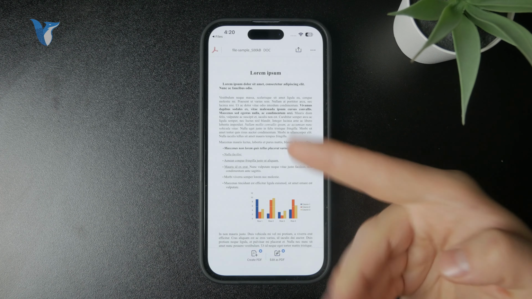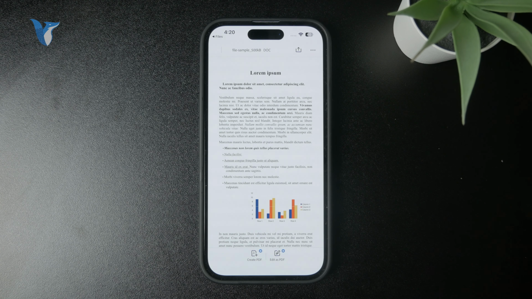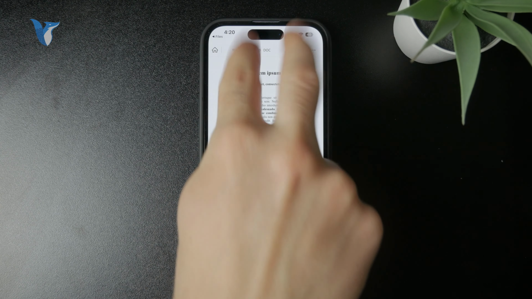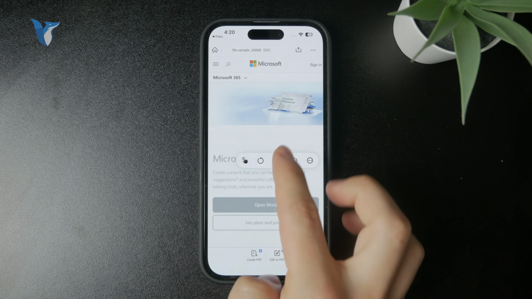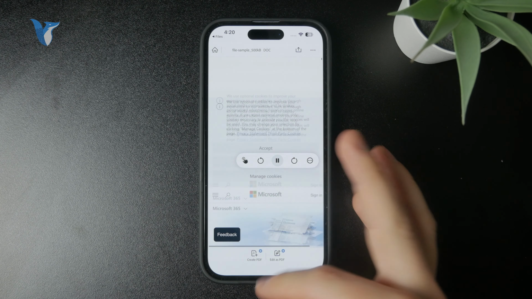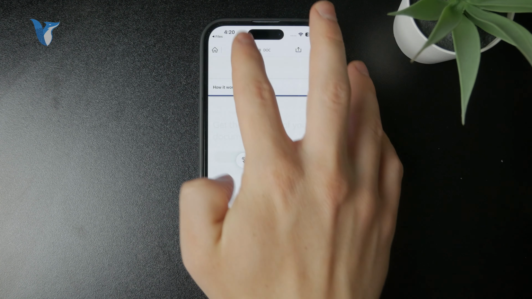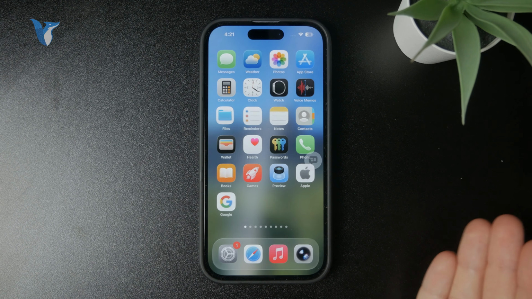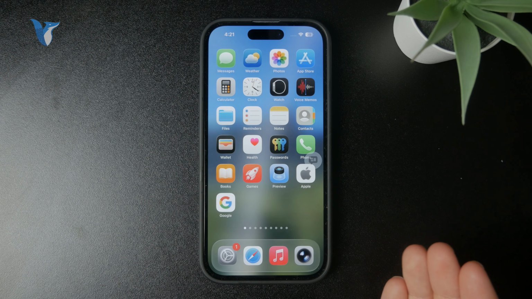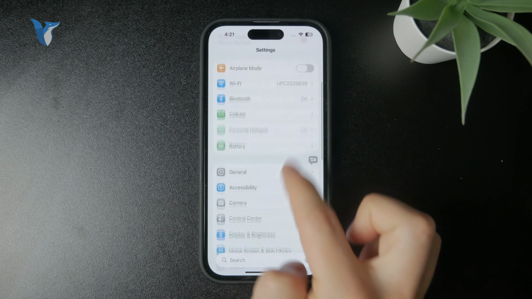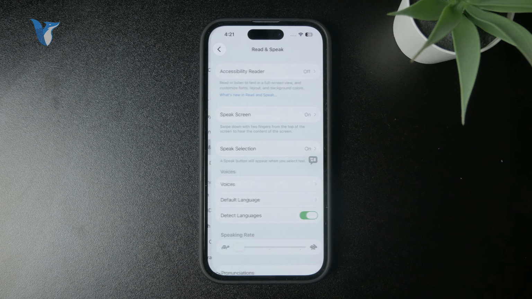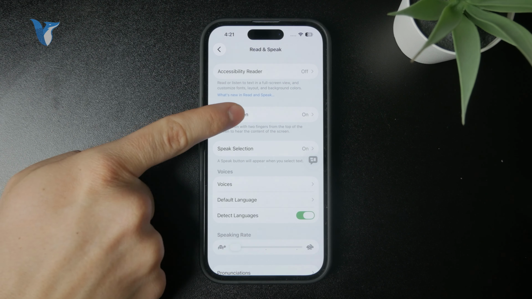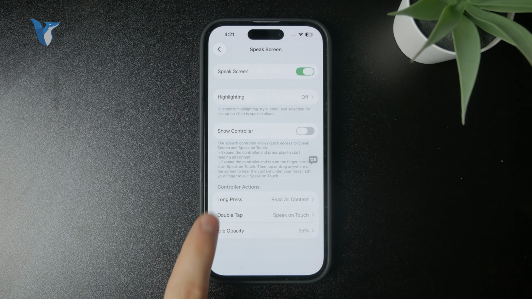And then we need to utilize the reading features, right? So you're going to try to swipe down with two fingers from the top edge of the screen, see if it works and if it starts to read everything on the screen right away. Right, so it could work, but if it doesn't, you have to set it up inside of the settings first by going to the main section, accessibility, and then you can find read and speak and make sure that the speak screen is turned on as well as the speak selection.